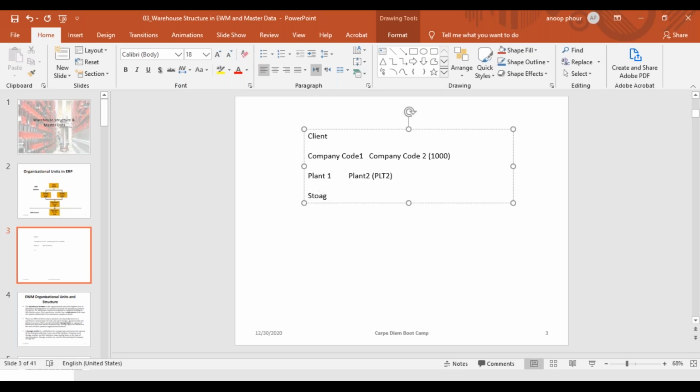Then we will have storage locations: storage location 1, storage location 2, let's say SLOC 2. The number I'm putting in brackets is the number of characters that we will maintain, and the remaining is the description. So the code, how many characters can be maintained for one specific organizational element, that's what I'm trying to explain here.